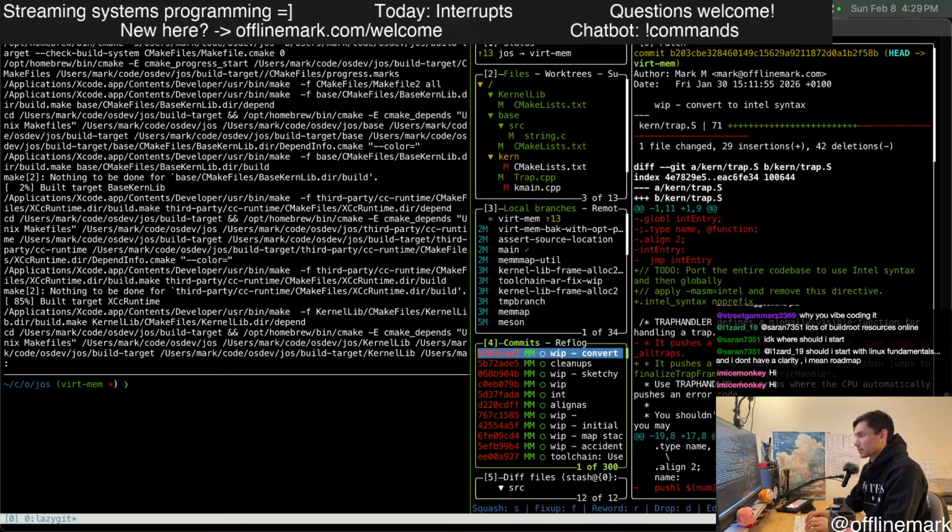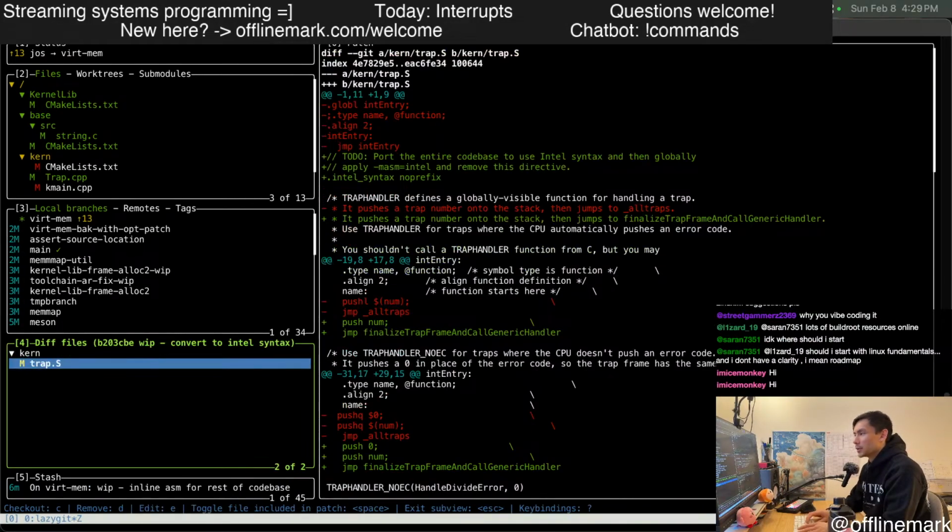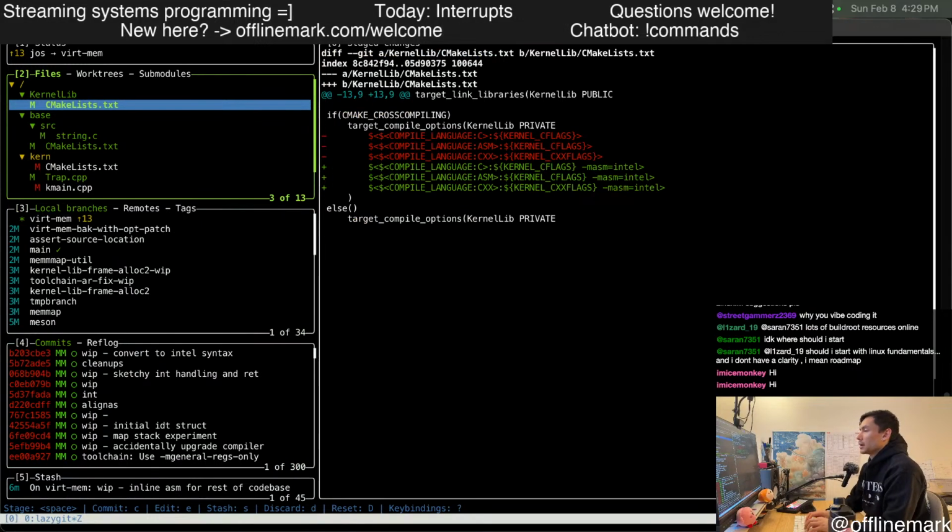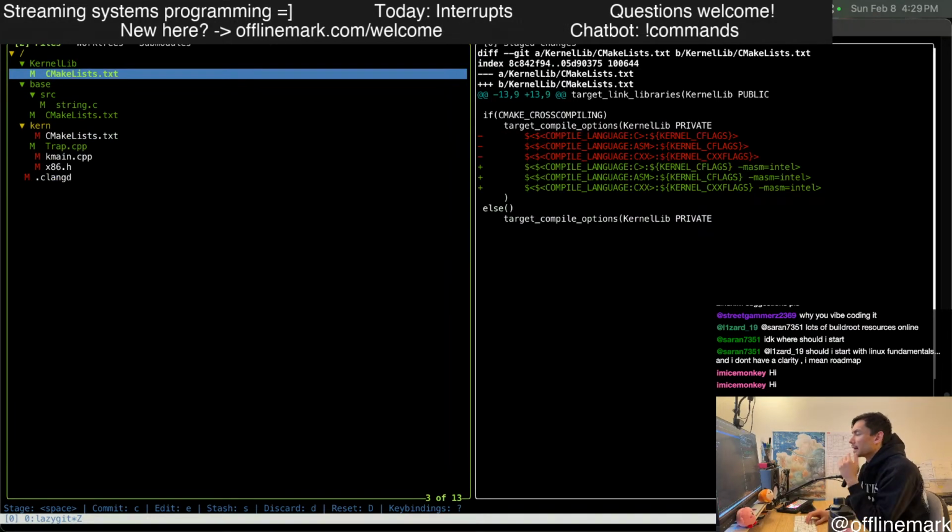Let me walk through this a bit more slowly. So in this commit, all we do is literally just modify this one file with the directive. And now I'm trying to introduce this to more of the actual kernel. And so I'm starting to pass the masm intel flag around.